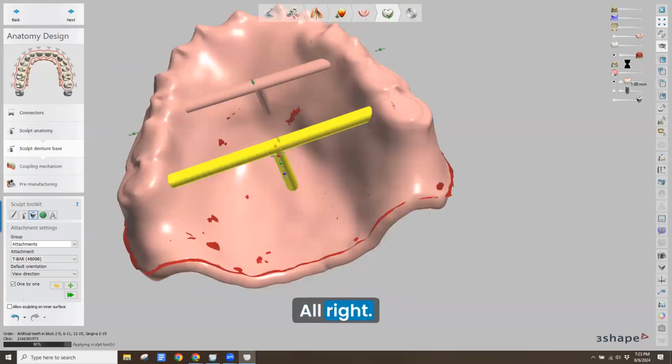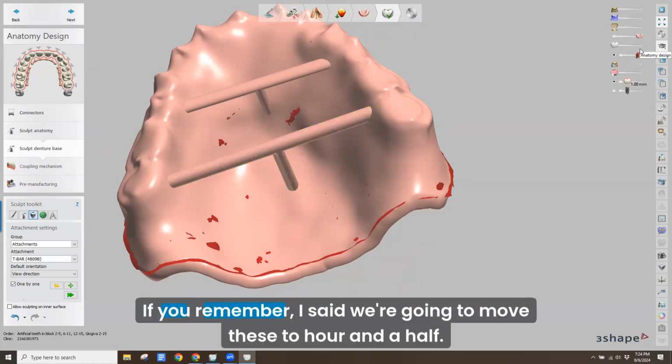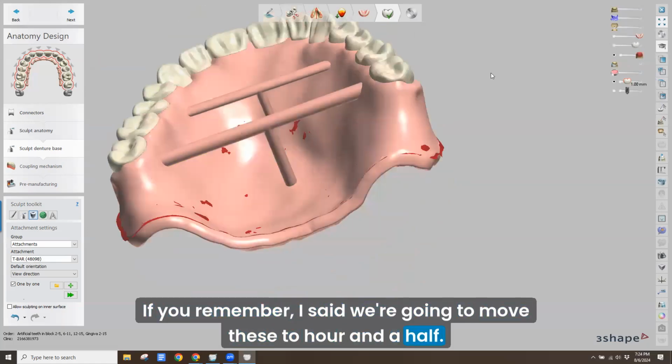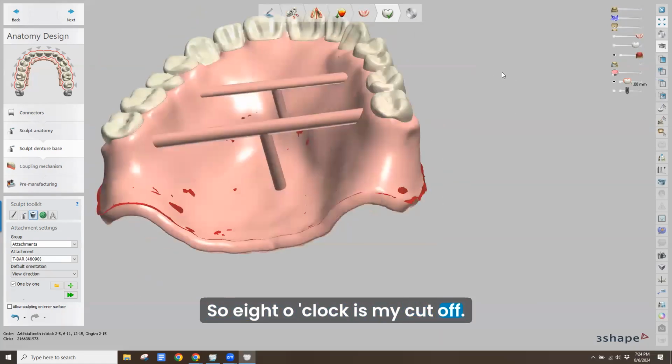Okay. All right. Where are we? 24. All right. And if you remember, I said we're going to move these to 1.5 hours, so 8 o'clock is my cutoff.